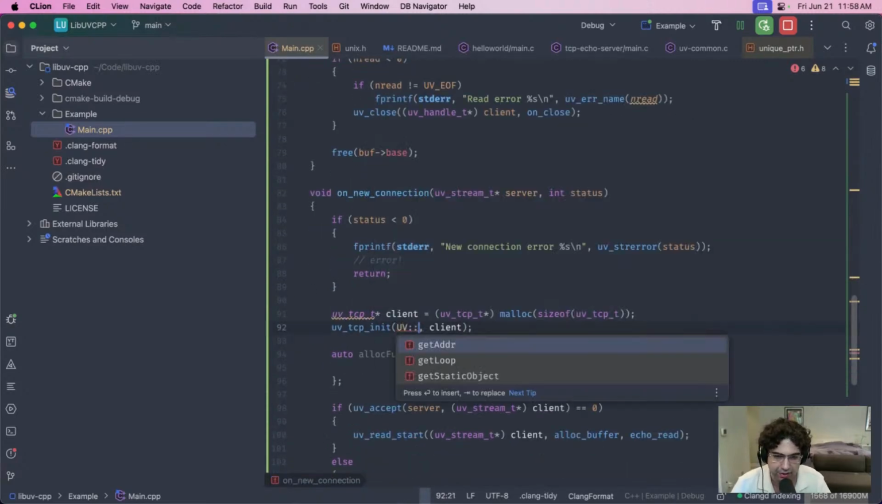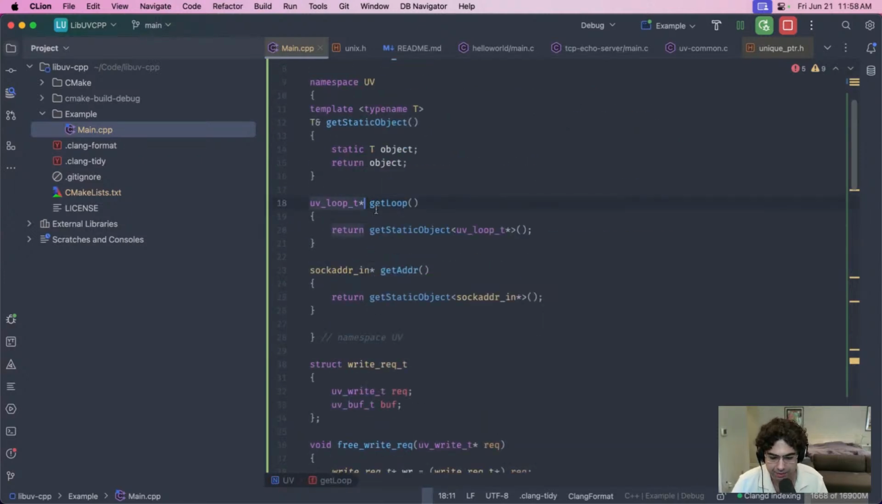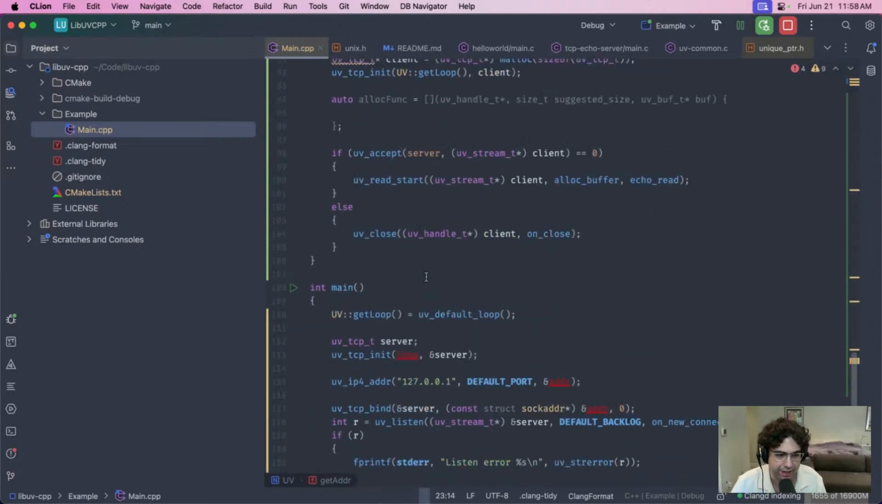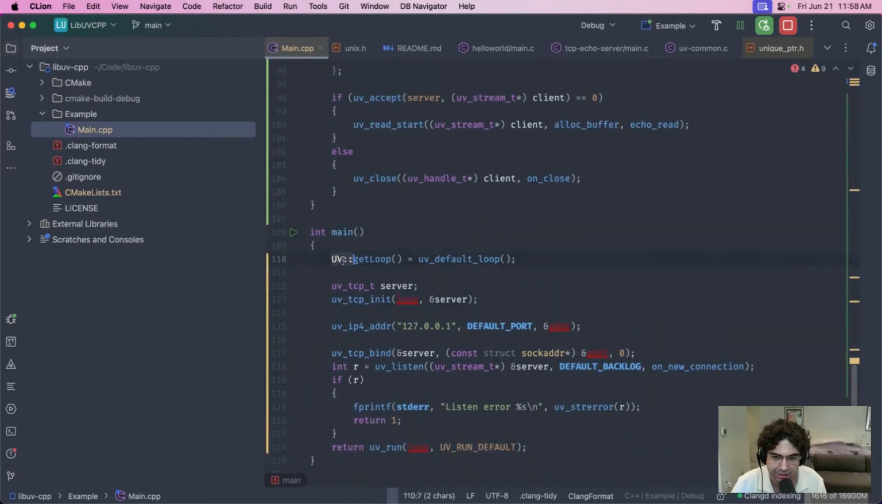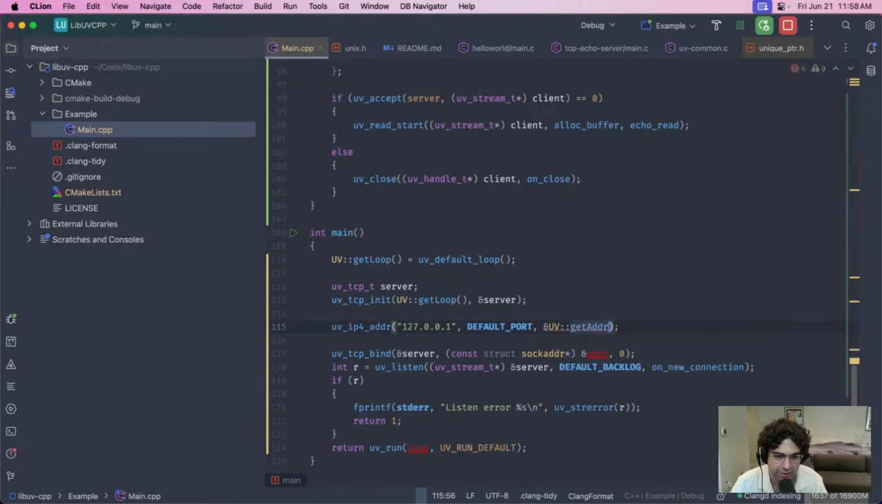So this would be something like UV get loop. Loop. Oh, this needs to be, horrible, a reference to the pointer, because they actually need to change this pointer. Damn it. I'll start with that. This to that. Get address. Right? This is horrible. I'm not making it better by doing it like this.